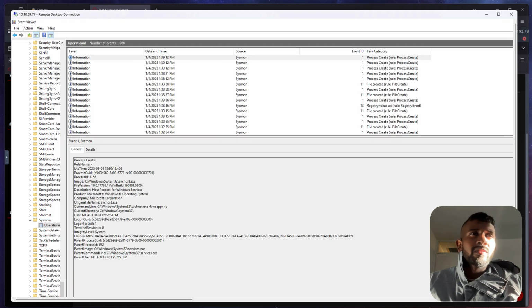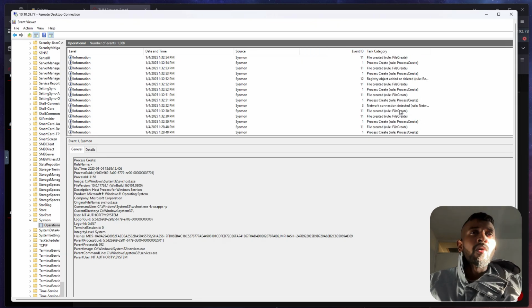Yeah, so these are all the Sysmon logs available here. There's about 1,000 of those, which is a lot, but we'll clear some of these logs in a bit to see what the Caldera activity looks like. As you can see, there's a lot of these here. Let's see how that goes.